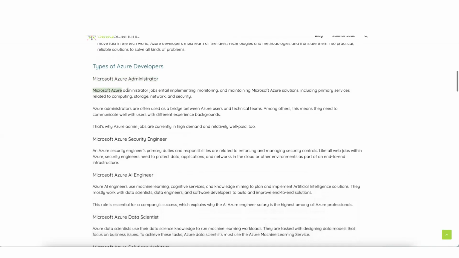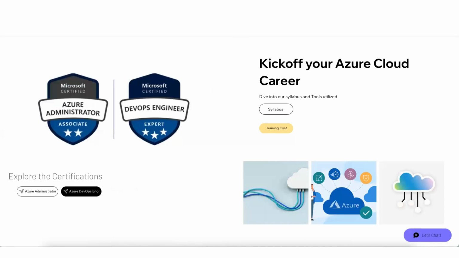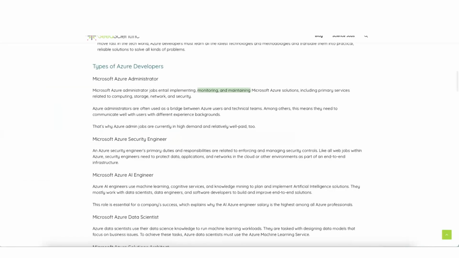Now, it tells us the Microsoft Azure Administrator job entails implementing, monitoring, if you remember those words we were seeing in our certificate over there, right? Plain and simple right there in your face. You can see the details there. Monitor and maintain those services. Let's track down where we are over here. And then also performing primary services related to what? Computing, storage, network, and security. Literally everything we just talked about and we saw in our Azure portal.